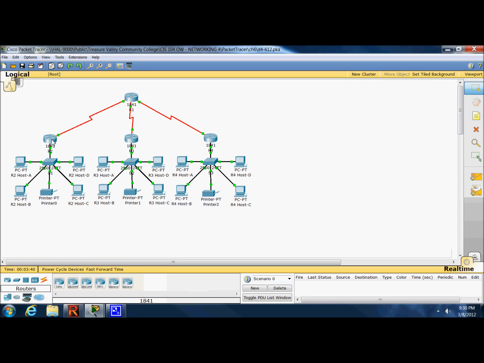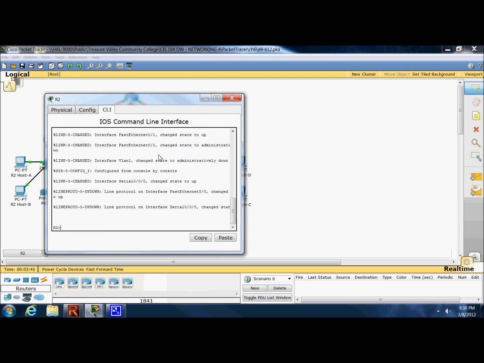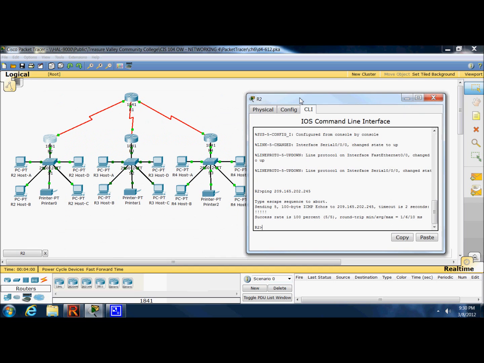So we're going to router 2, go to the CLI. We're going to ping. And this should be the proper address. If not, we'll do a show IP route and find exactly what's going on. And success, 100%, which is good. We're able to ping across this serial cable from router 2 to router 1. So we should have no problem on that.